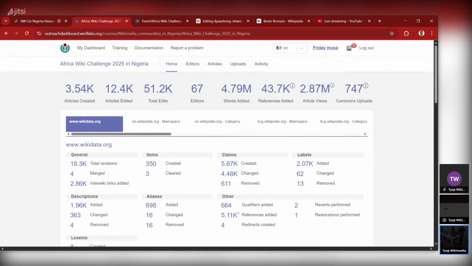But it's not all about shutting down. It's how well the work is done. From Nigeria, you can see that we have about 67 editors who have joined. But I can tell you, among these 67 editors, there are some that have not even started work.